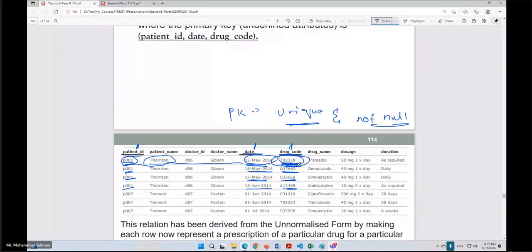So what we'll do is change this to P007. Now P007 Thornton will take this drug, whereas P001 is Tenant, not Thornton. So you see that P001 takes two names, one Tenant and one Thornton. Which one is correct? There is a problem here: because of this update, the data is inconsistent because of this ID update. This is called an update anomaly.